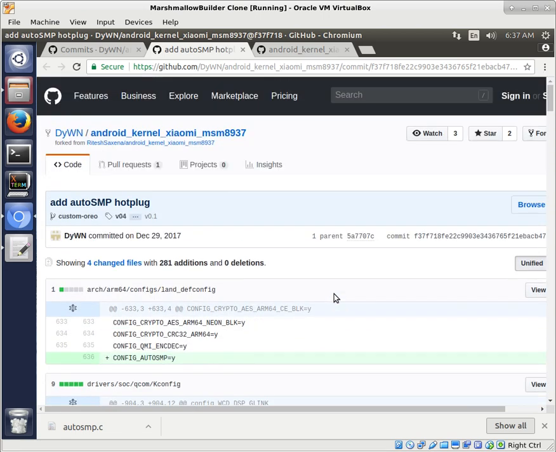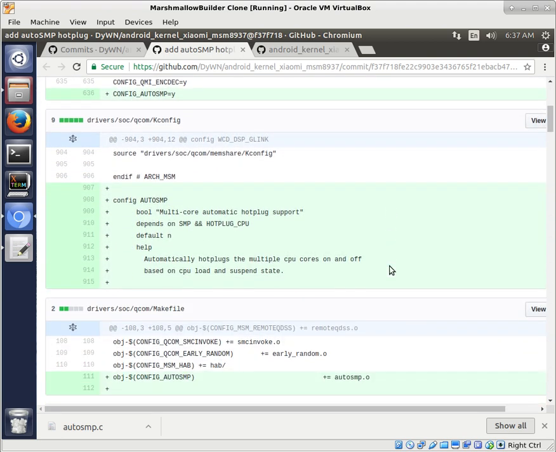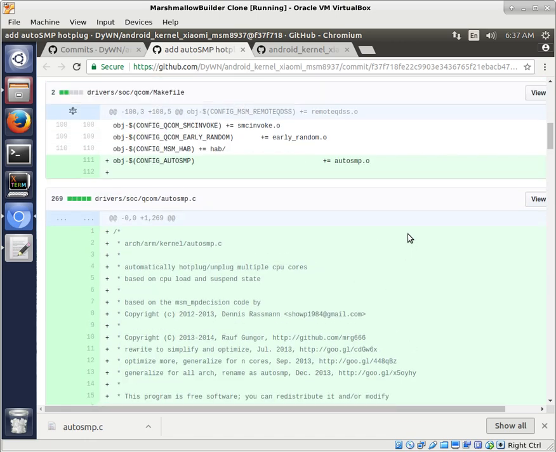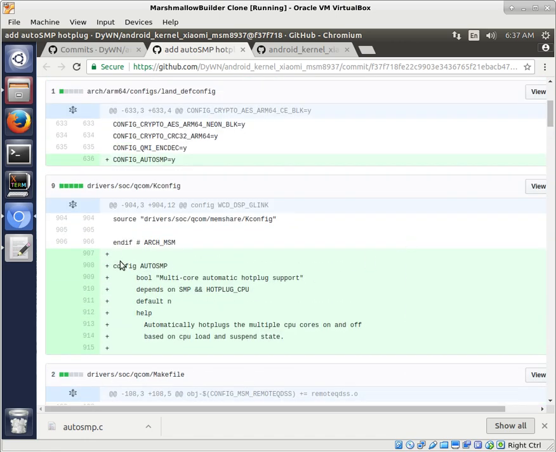So to add this AutoSMP hotplug to our kernel, we of course need to download the hotplug itself. AutoSMP is the name of it. What do hotplugs do? Well, it's really right here in the description of the hotplug. Automatically hotplugs the multiple CPU cores on and off based on CPU load and suspend state. So just another option for how to control the cores of the CPU and to turn them on and off to save some power.